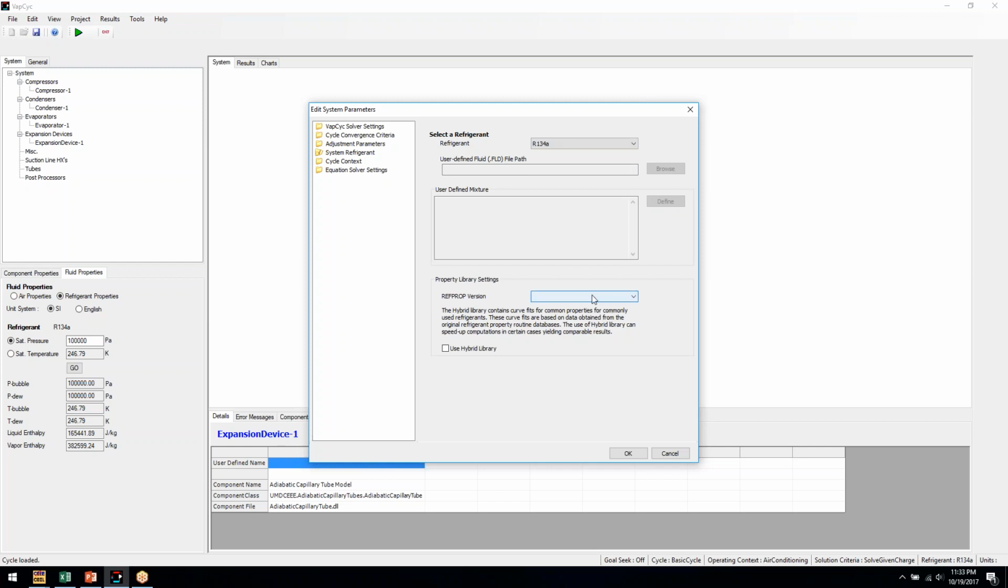In addition to this, we give you the option of choosing the REFPROP version you would like to run. There are minor differences between versions of REFPROP, so we want to add this support in. We also add the option of running with the hybrid library, which can use curve fits to increase the speed of refrigerant property calculations.